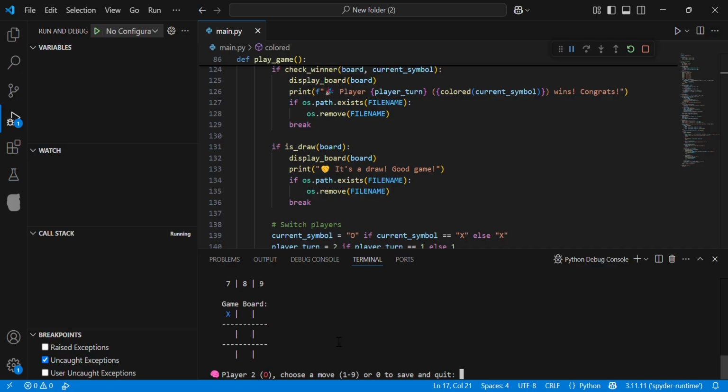Let's take the first one as X. In the first position we kept X, and next it automatically switches to player 2, the red color O, and next we have to mark it on the board. And I am marking it on 5. So you can see it is also marked in red color.